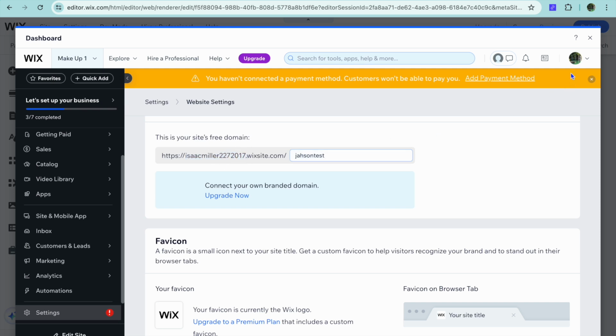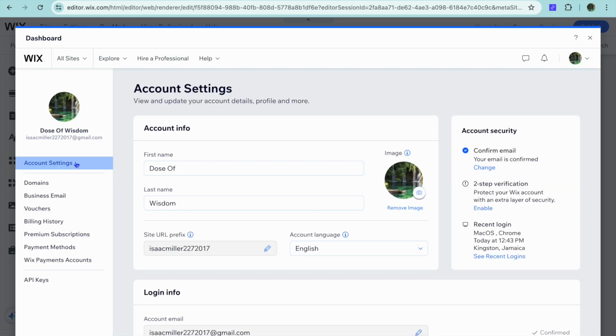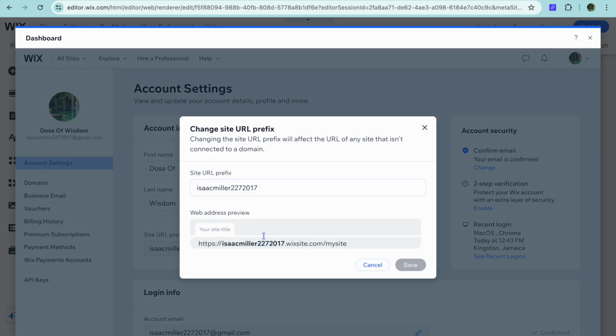You can do that by simply tapping on your profile icon in the top right-hand corner, then tapping on Account Settings. After selecting Account Settings from the left-hand menu option, you're going to see the option Site URL Prefix. You're going to tap right there, and then you can edit it whatever way you want.